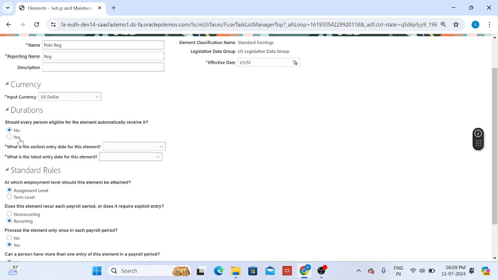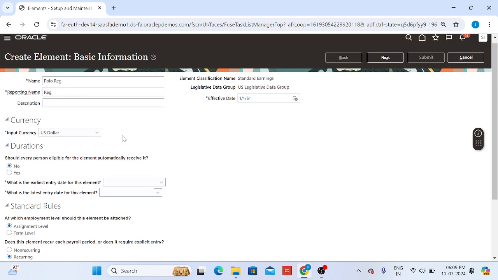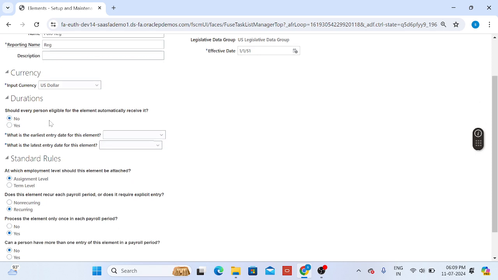Then these are the questions, like should every person eligible for this element automatically receive it? If we keep yes, this element will come into their element entry automatically, for all the people. If you select no, we have to add this element in their element entry. Next, what is the earliest entry date of this element? That is first standard earning date, meaning the day the employee joined the organization, from that day onwards this element is going to be calculated.